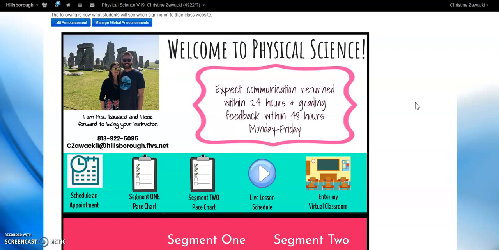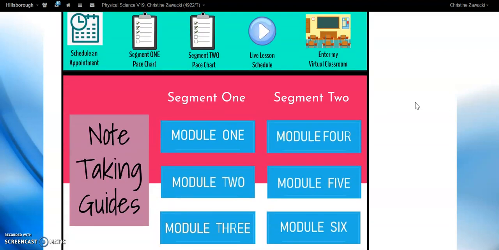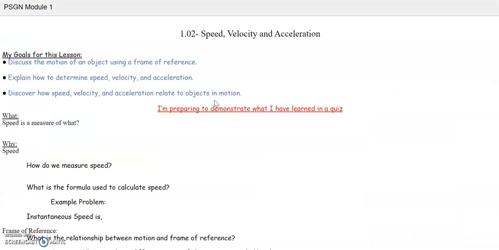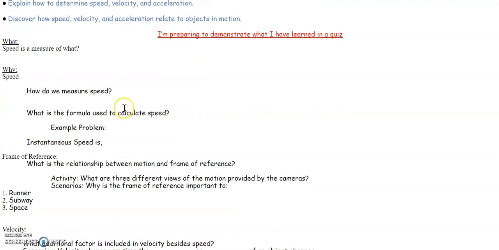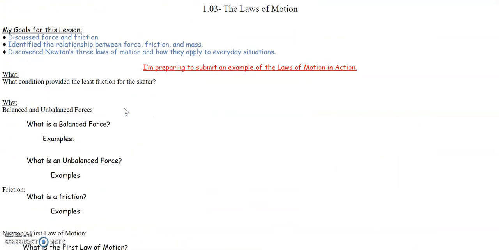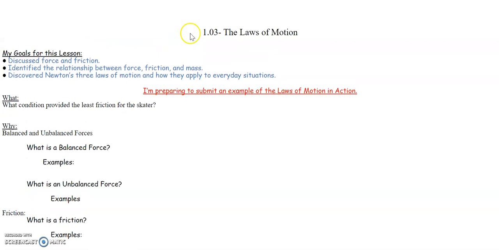Now, when you go to start looking at your lessons, it's really important to have your notes with you. This is where you can find your notes. You're going to click on Module 1, and it's going to open up to a page like this. Now, you can copy and paste this page into a Word document and take notes on your computer, or you can print these out and write them by hand. Whatever your decision, that's up to you, but notice how they are separated by lessons.